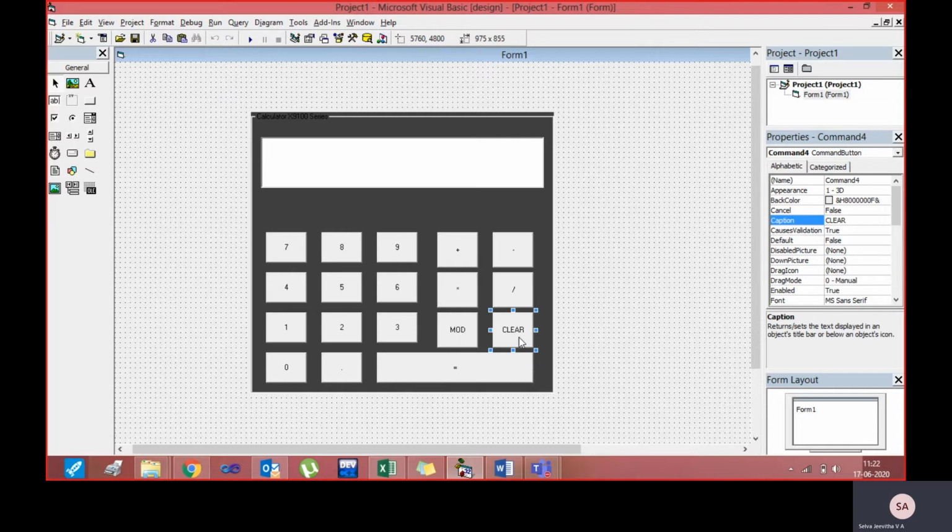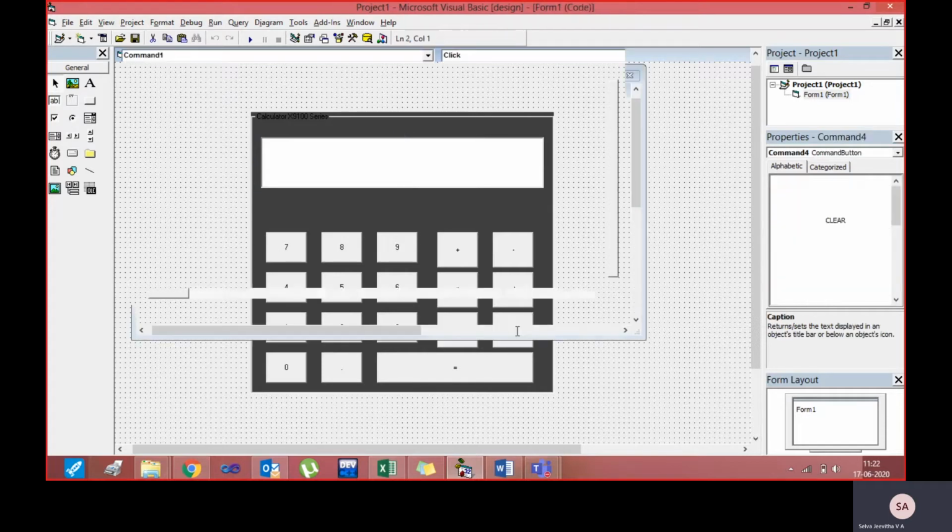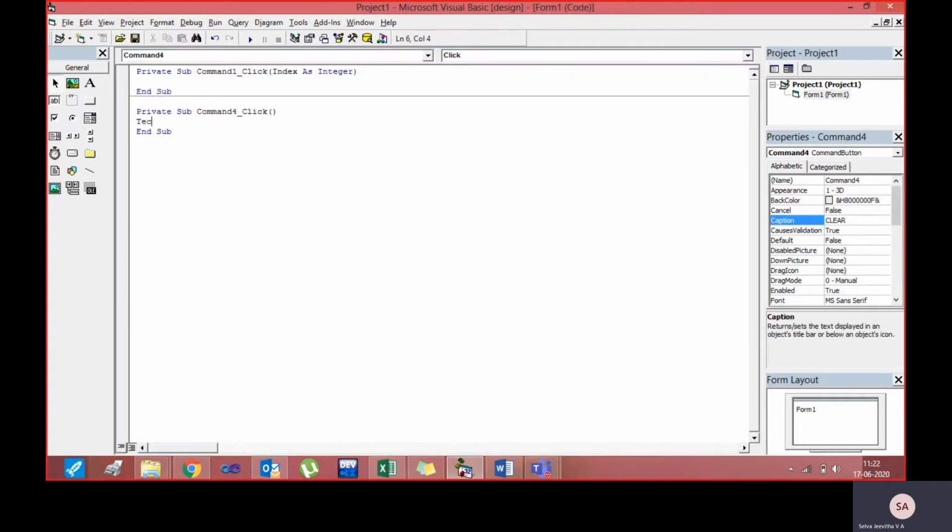Okay, so we'll start coding now. How can we do the coding? First, we'll start with the easy thing. Whenever we click clear, whatever text appears in the text box should be empty. So double click on clear. What should it do? Text1.Text should be empty, so I'm simply giving double quotes. We are giving only double quotes.